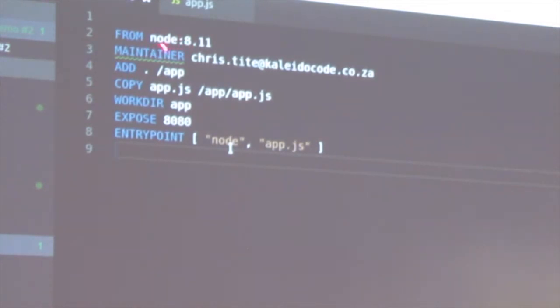Then what I'm going to do on this new image is add a new directory called app. And then I'm going to copy my application code into that app folder. And I'm going to set my working directory, it's an environment variable for my Docker container, to app, so that whenever this container starts up, it goes directly to that directory straight away.